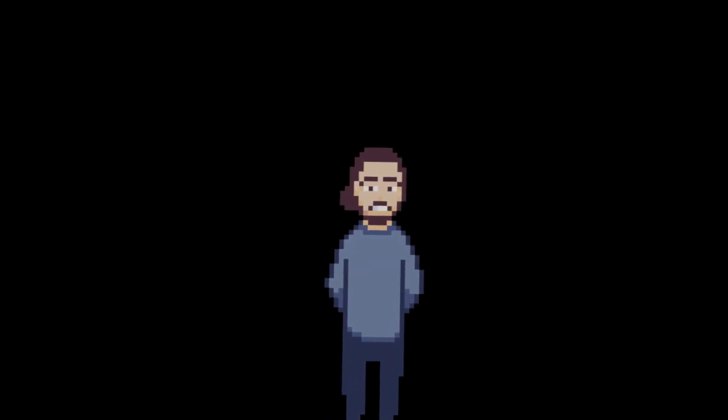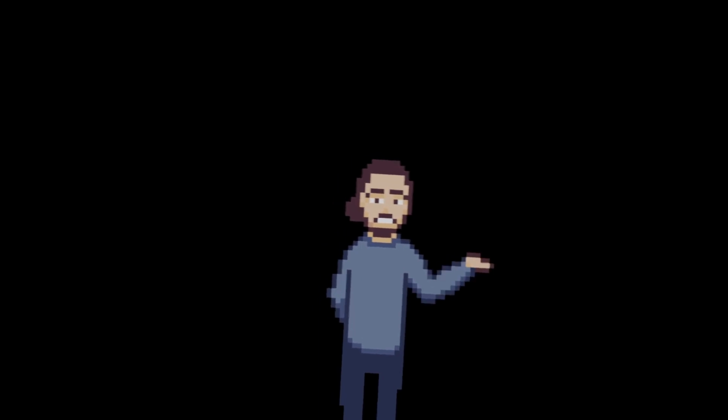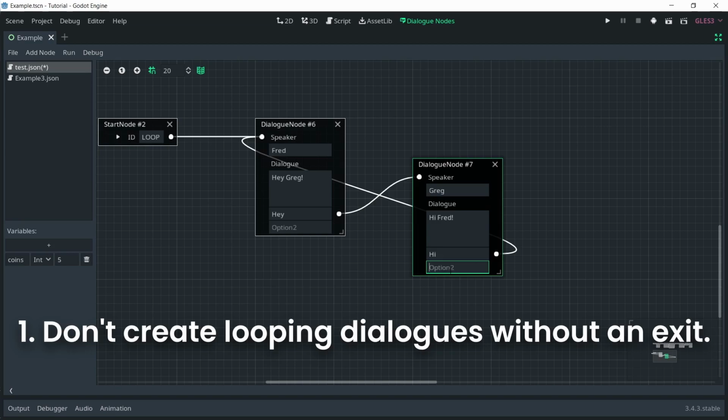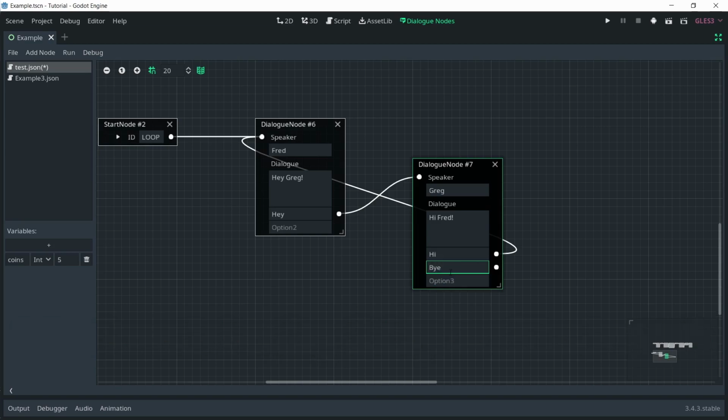In conclusion, I've tried my best to provide a tool that will help you create and display dialogues in your game in a quick and easy way. But before you begin, there are a few things that you need to keep in mind. Don't create looping dialogues that don't have an exit. You can add an exit by adding an end option, as we discussed, anywhere in the loop.